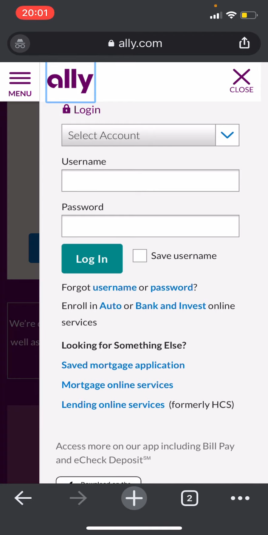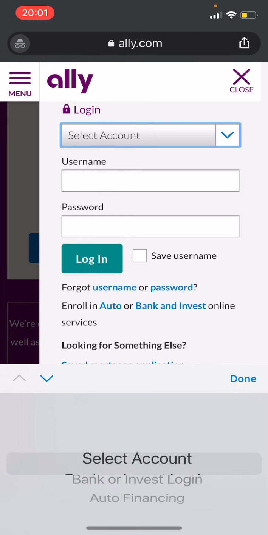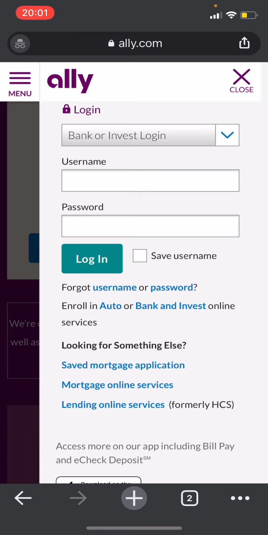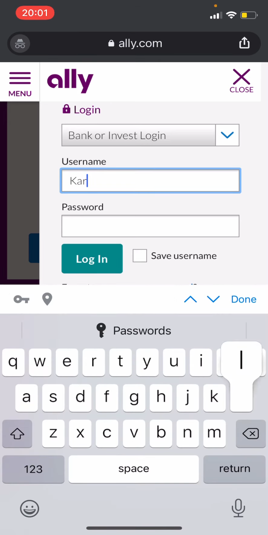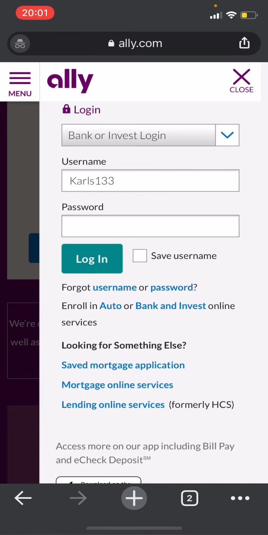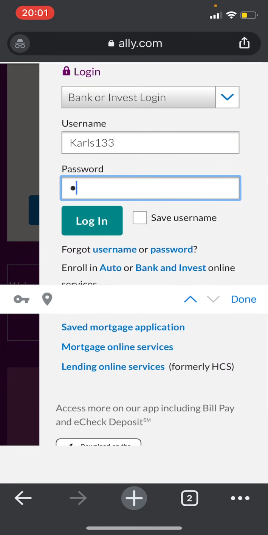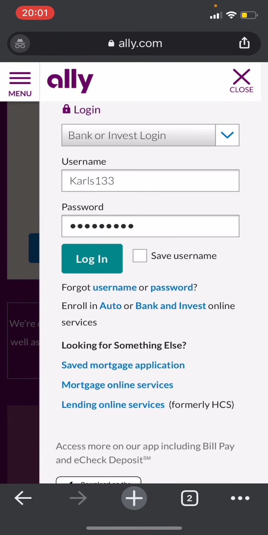First thing you need to do is select your account type. Then enter your username. Once you enter your username, you'll then have to enter your password. So after filling all your information, click on login and you'll be logged into your Ally Bank account.